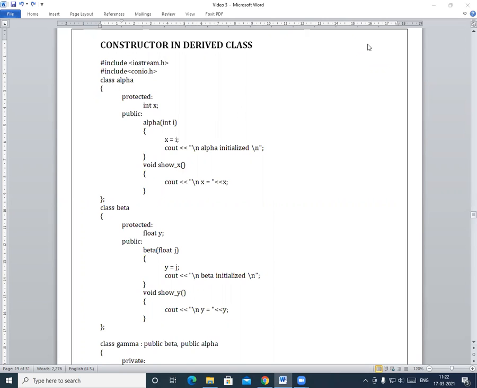So students, in today's video, we are going to see the constructors in derived class. So let's start the session. So students, we have already seen the concept of constructor. What is constructor? If the name of function is same as that of class, it is called as constructor.